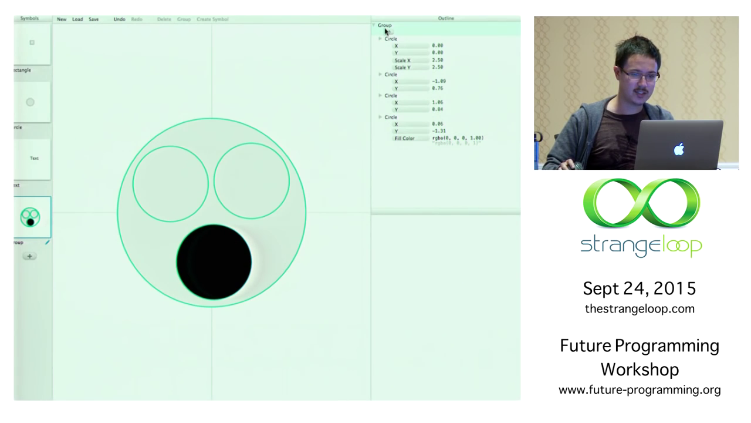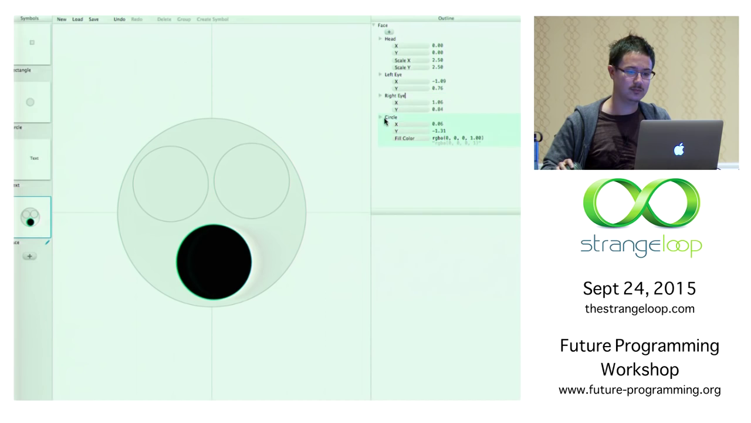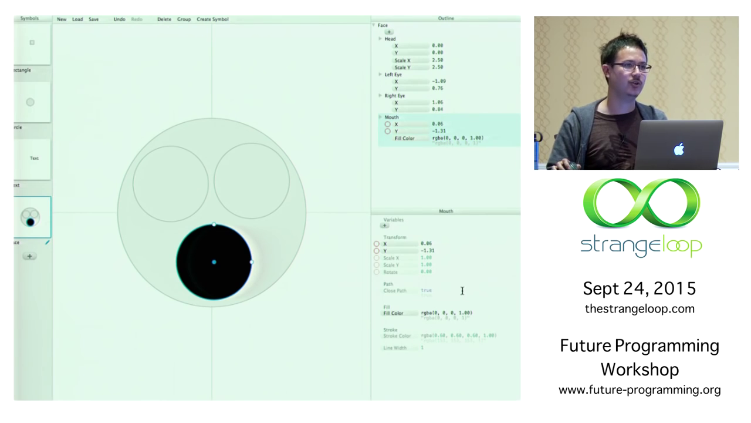So I've drawn this face, and this outline shows me all of my shapes. I can label them and reorder them, things like that. So we've seen how shapes have these attributes. We can also create custom attributes. These are called variables.